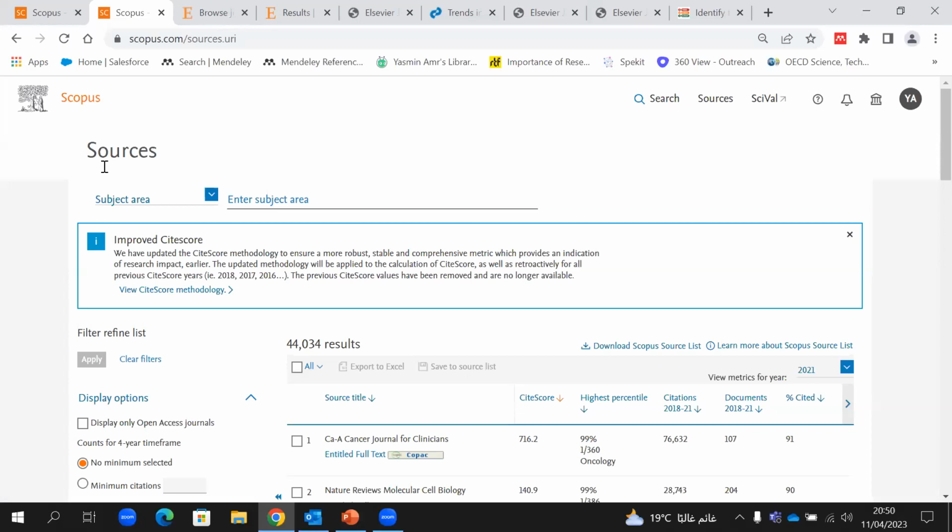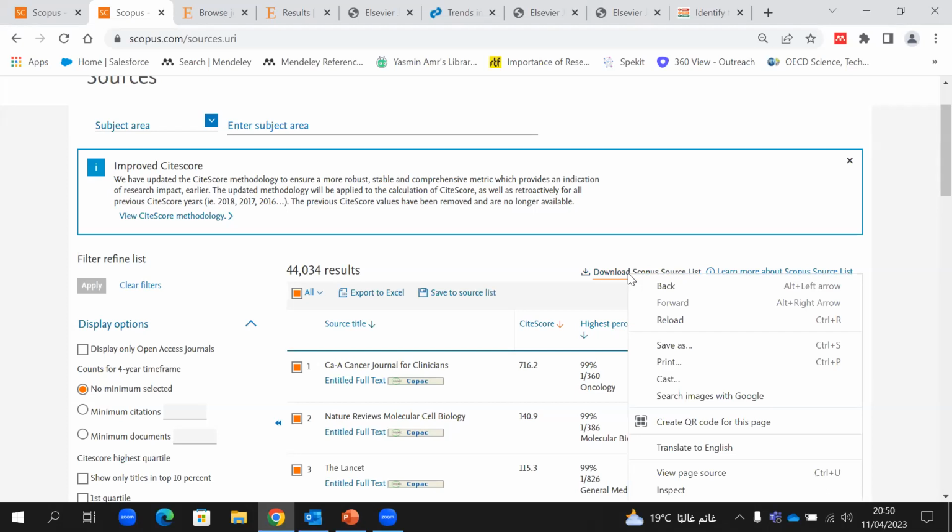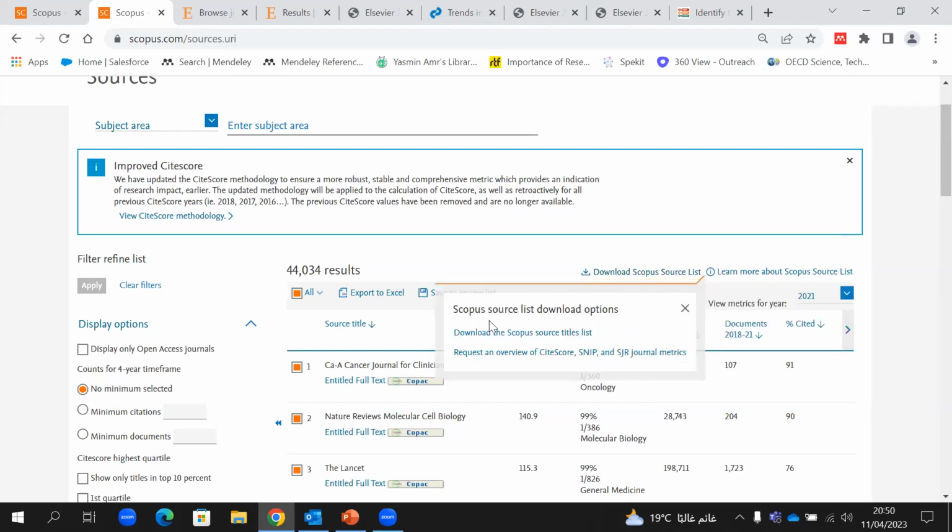These are all the titles indexed in Scopus. Maybe I can select all of these, and then I can download the Scopus source list. Once I click on download Scopus source list, I can download the Scopus source titles list here.